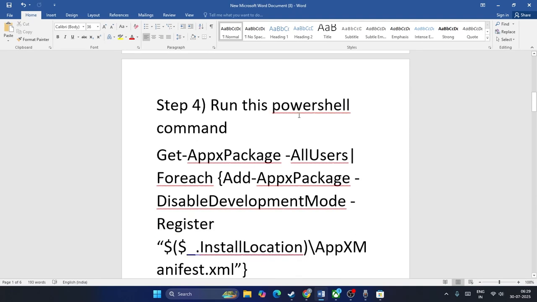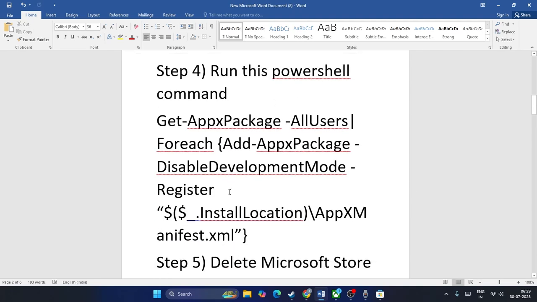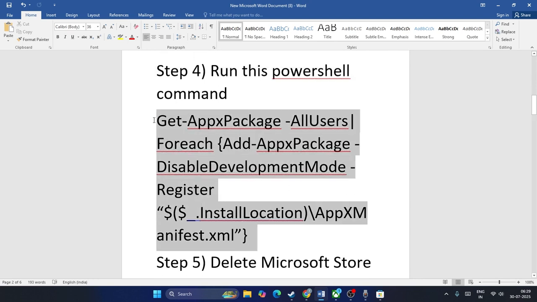That is all about we need to run this particular command in the PowerShell. So we have two commands. So this is the first one, and we have to go to this one. So let me copy this particular command.